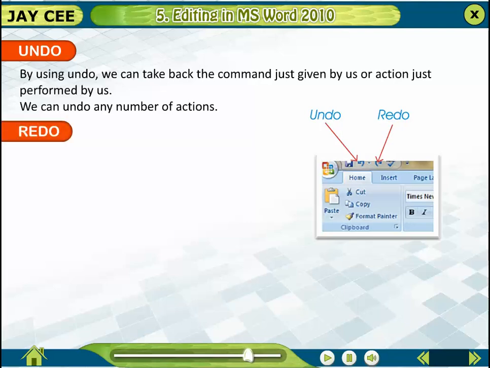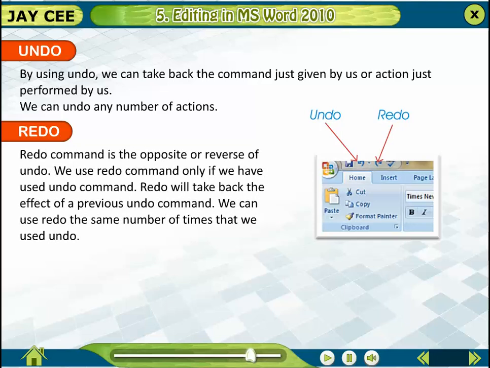Redo. Redo command is the opposite or reverse of undo. We use redo command only if we have used undo command. Redo will take back the effect of a previous undo command. We can use redo the same number of times that we used undo.